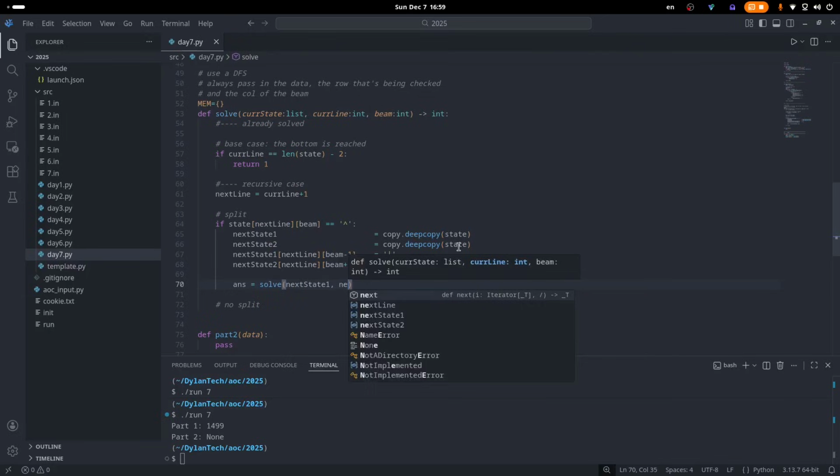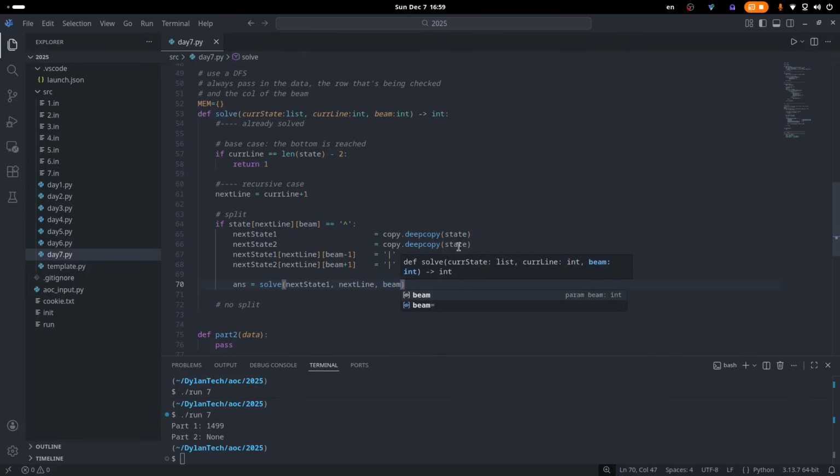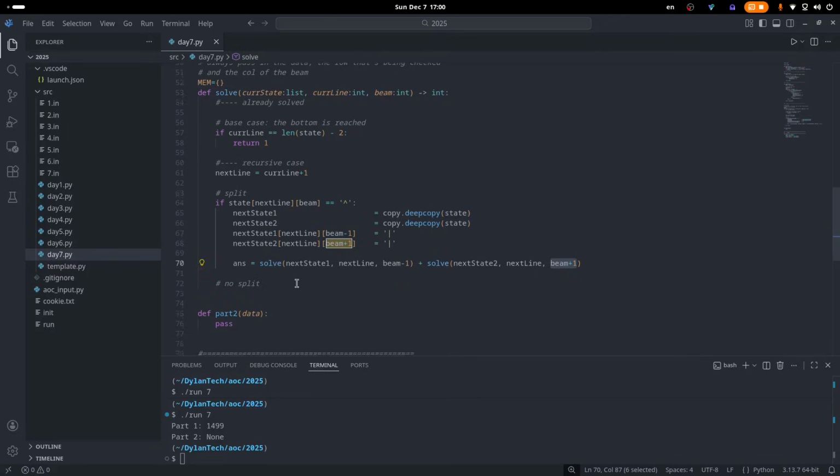and our next line and beam minus 1, because remember we want to pass in the column that the beam is in. And we can go ahead and add that to the result of that, the same thing for next state 2. Remembering here for beam to go 1 to the right of our current beam position. And that should take care of the splitting case.